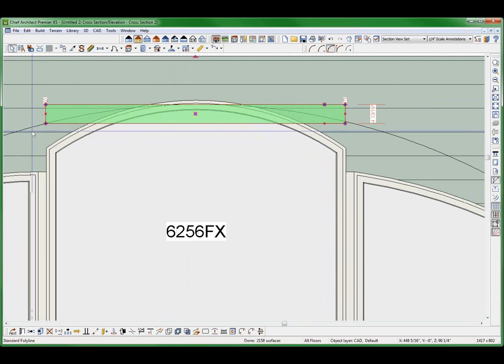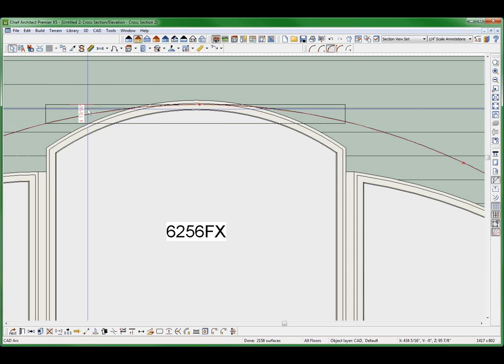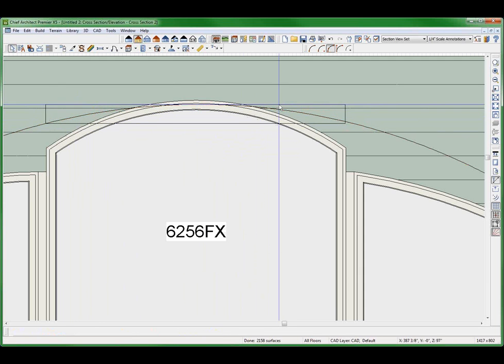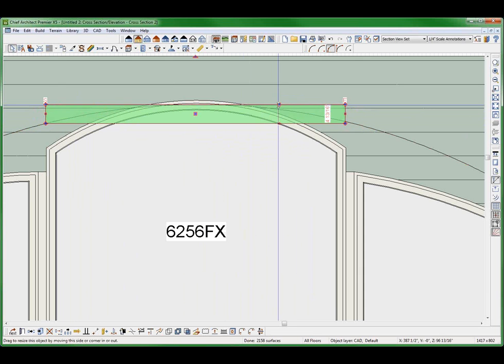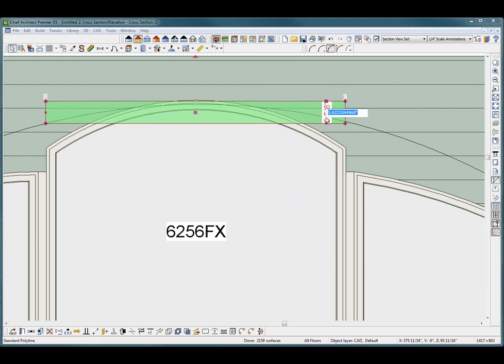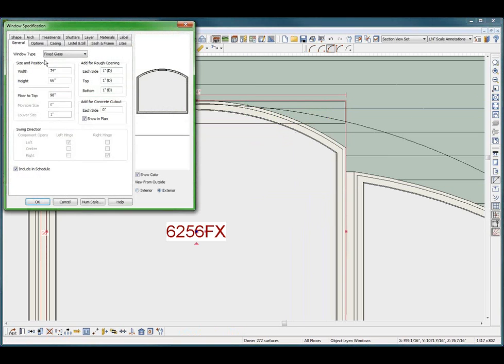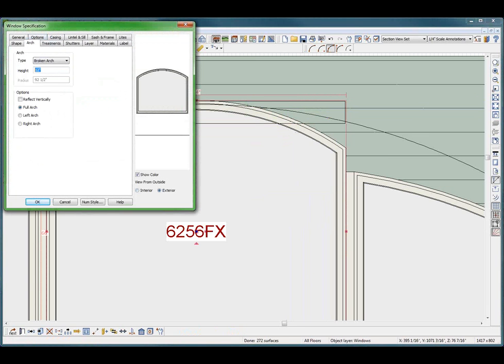You see this arch? That's the arch I'm trying to match. You're going to get the idea here, okay? And so I know the broken arch has to be 5 5/8. Control C, select this window, U, go to the arch, V.